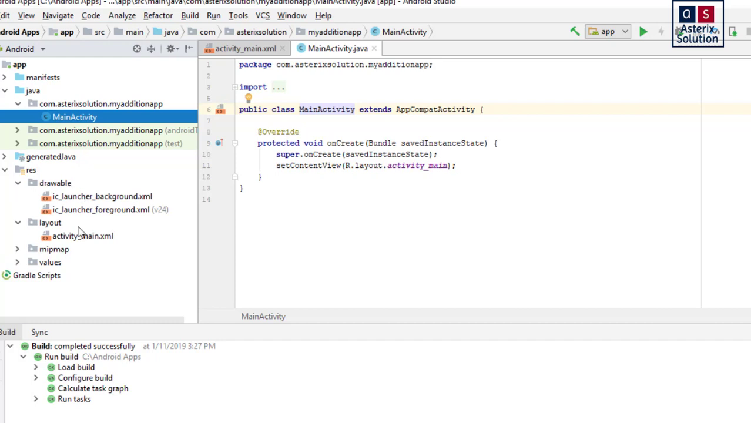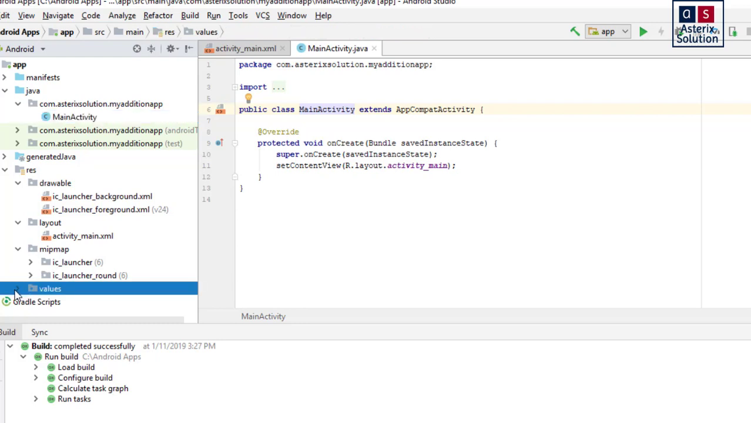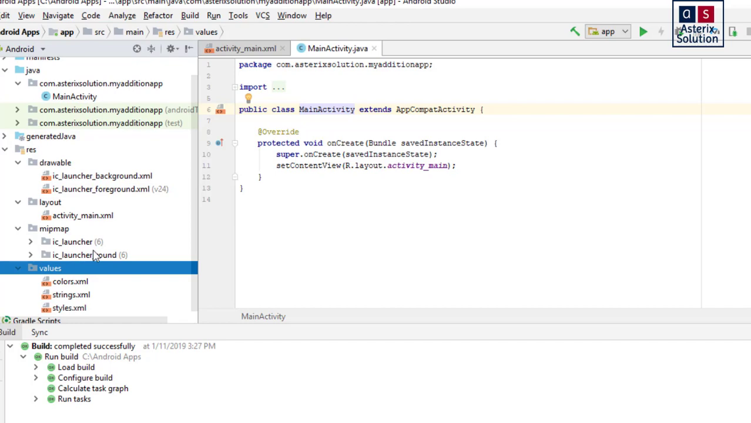Drawable is the folder where you keep all the images. Mipmap is where you keep the launcher icon, for example the green icon for WhatsApp or the blue icon for Facebook. As per your screen size, you can decide which mipmap should be shown there. And values contain your strings.xml and colors.xml files.